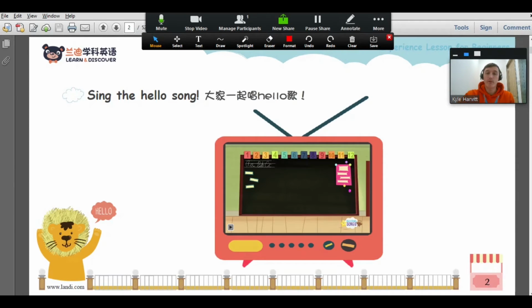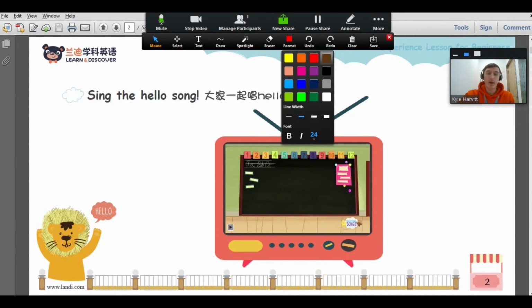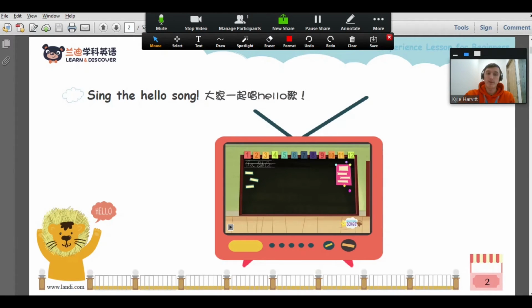Now let's take a look at Format. Here we can find the color palette. We can make the line width bigger or smaller. We can increase or decrease the font size, and we can bold the font. Now remember, once you've finished using any of these annotation features, you'll either need to click on Mouse or Spotlight to be able to change the pages of the PDF viewer.